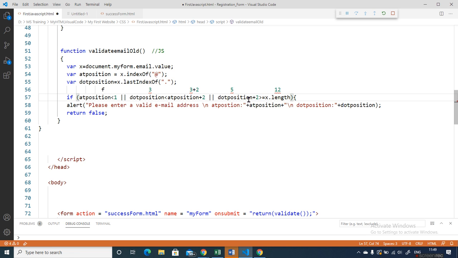You can see this condition, dot position is greater than, is also false, and dot position is 3, at position plus, this condition is true. So it enters here and says email ID, please enter valid email address, at position and dot position, and returns false.